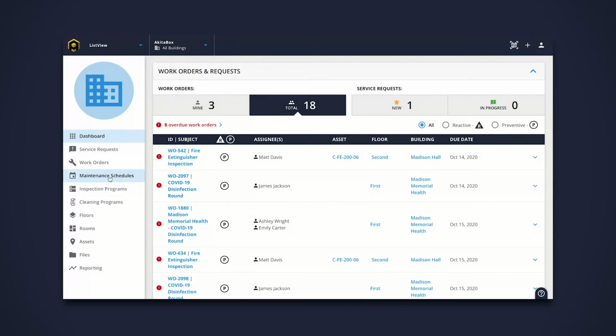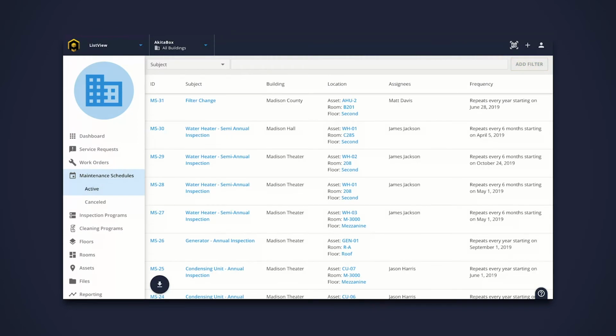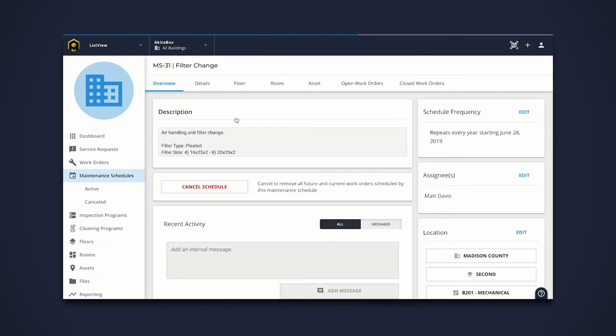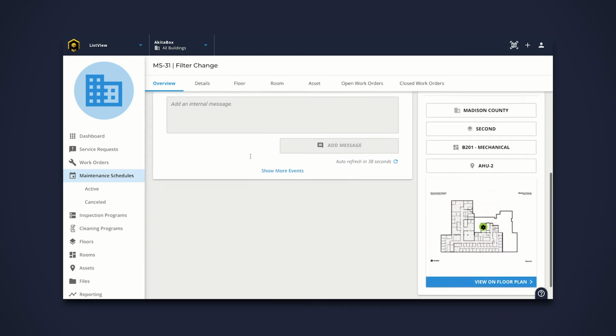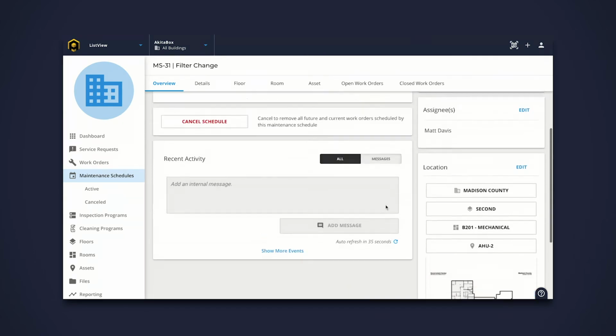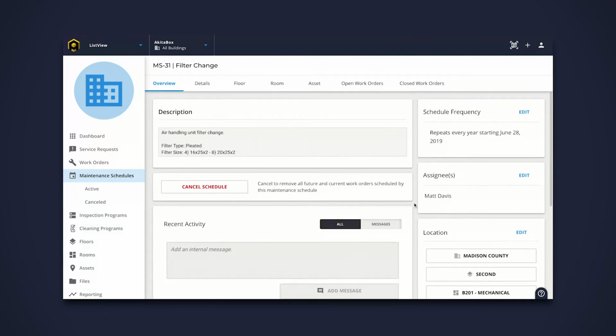Preventive maintenance measures really shine in AkitaBox's maintenance schedules. Within a maintenance schedule, you have readily accessible space for instructions, descriptions, the general location information for the asset, and the schedule's frequency. You can also easily communicate with your team by adding a message in the recent activity section.